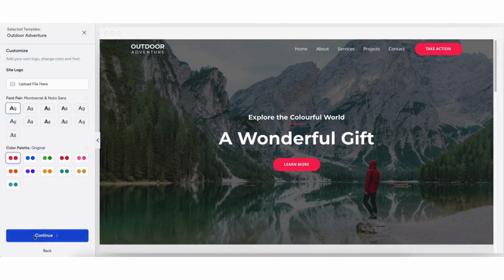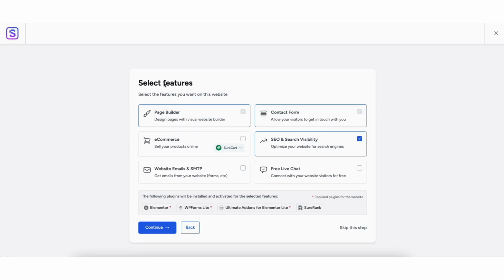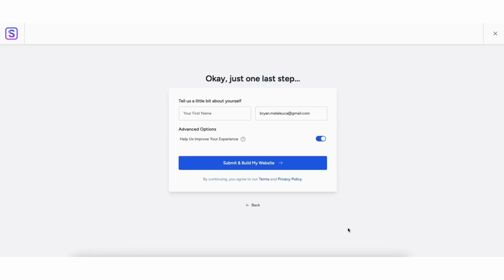Click Continue. On the Select Features page, feel free to choose anything you want. I'm going to click Skip. Next is the Tell Us a Little About Yourself page. You don't need to fill this out if you don't want to. Click Submit and Build My Website.